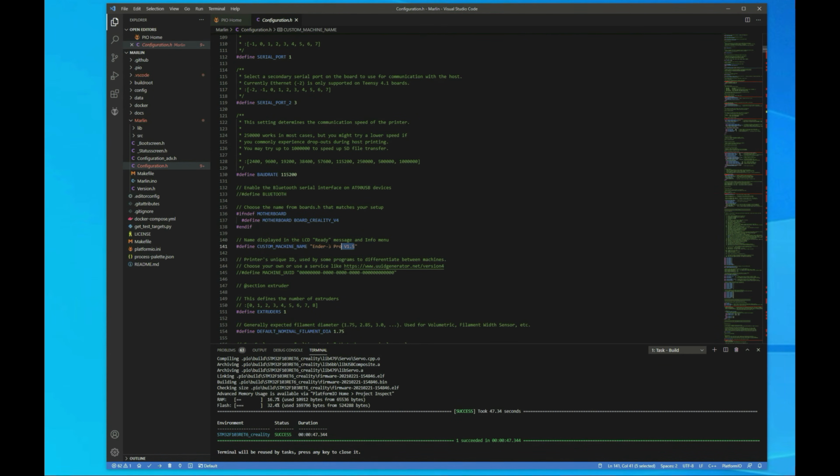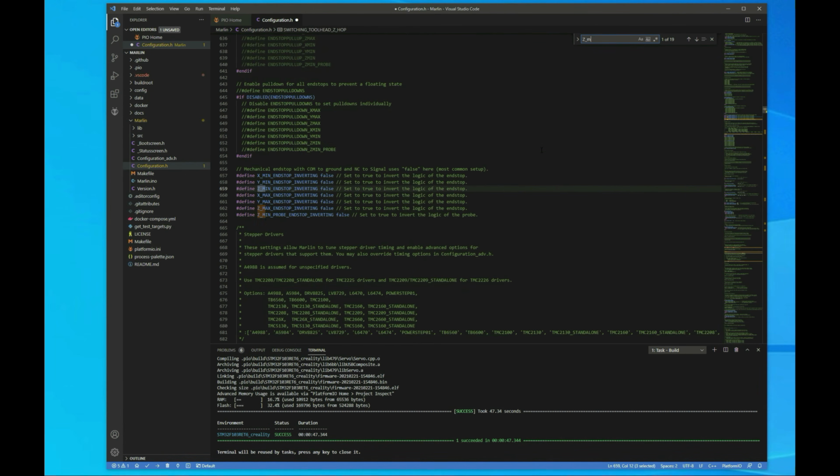All right, so I'm going to change the printer name. And then I'm going to go ahead and just search for the changes that I want to make. All right, so the first one is going to be zmin probe. So z_min. We need to change this from false to true.